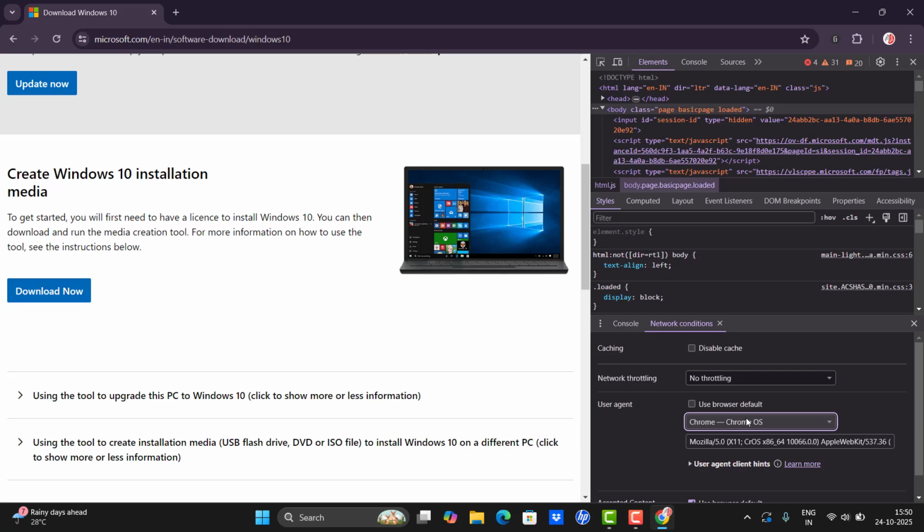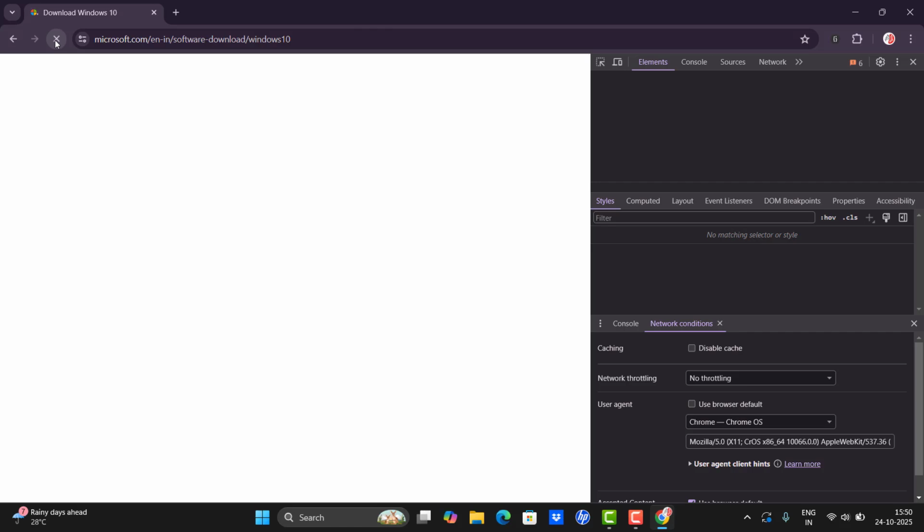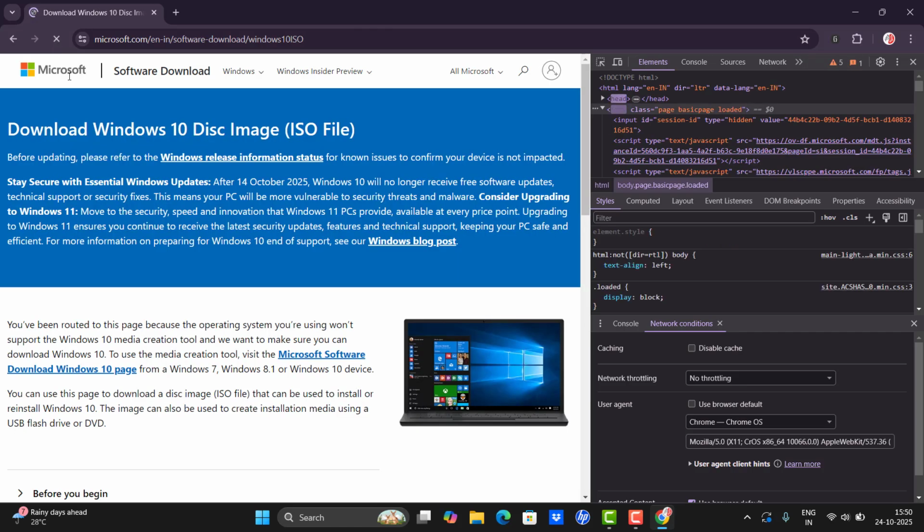Once you have selected it, it's automatically applied and you need to refresh the web page. Once you refresh, it automatically shows you the download path.